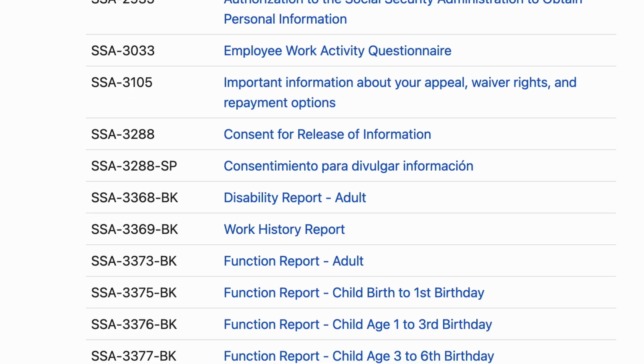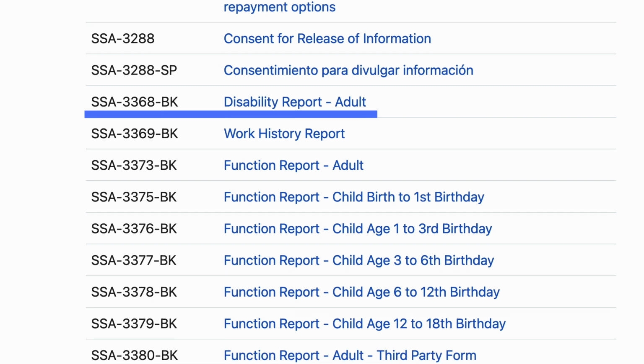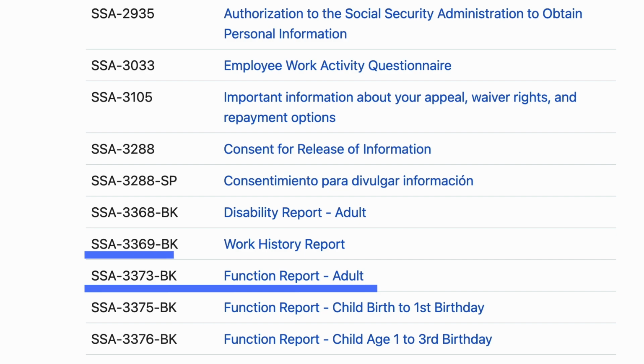All right, next steps. Congratulations on getting through that lengthy application. But don't get too excited though. You'll also need to complete Form SSA-3368, which is the disability report, as part of your initial application. And after you submit, the SSA will likely ask you to complete additional forms like the adult function report, the work history report, and maybe a pain questionnaire.